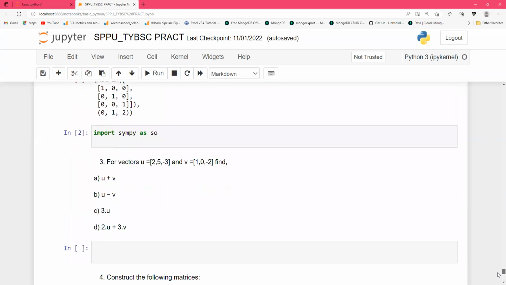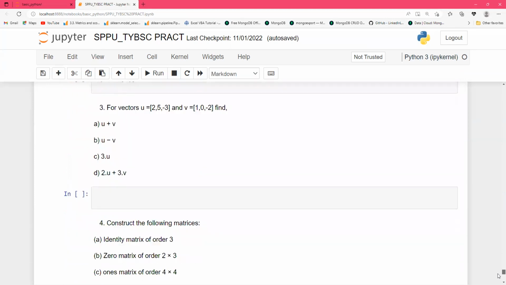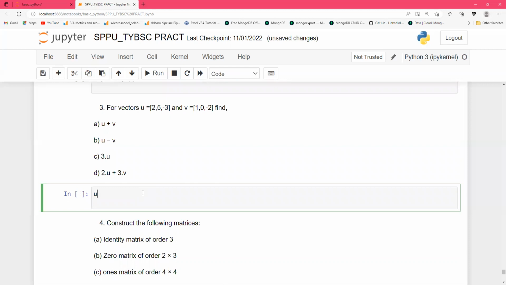Now let us move to the next question, guys. So this is our third question. For vectors u and v, we have to calculate these, guys. Firstly, we will import these vectors. U is equal to, okay. But see, guys, these vectors are column vectors, not row vectors. I have converted these vectors into rows because of this problem with column vectors. In Markdown, I could not convert this row matrix into a column. That's why I am taking it as a row.